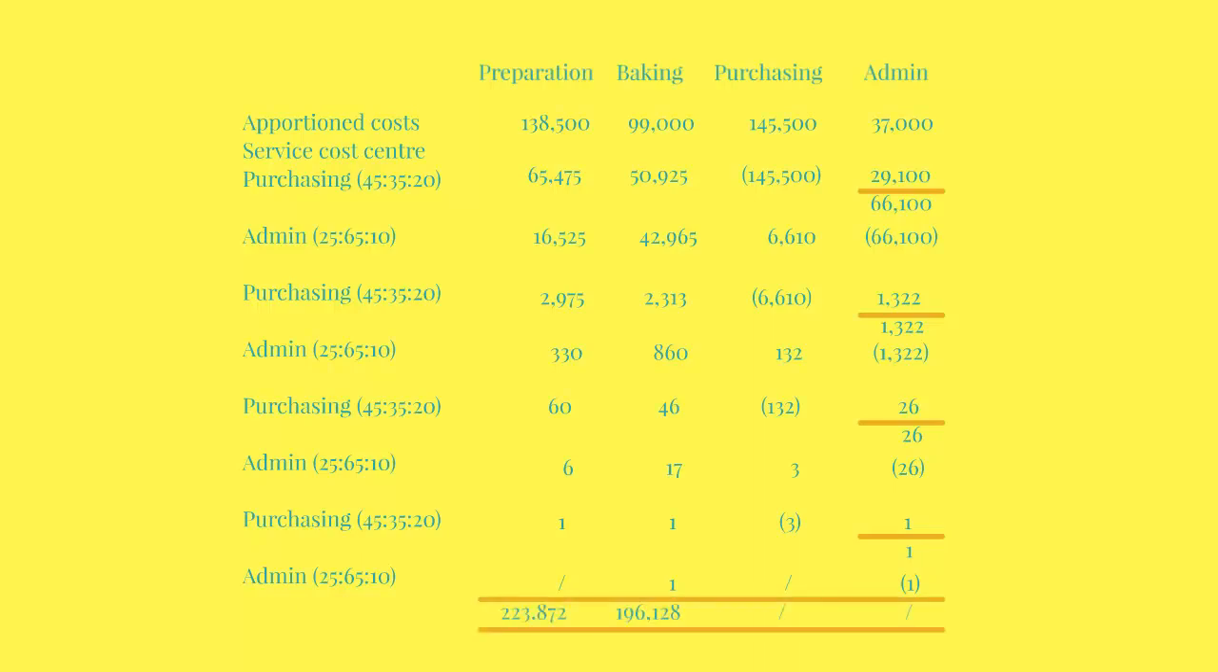And as you can see, this gives us a figure of 223,872 for the total of preparation and 196,128 for baking. Again, you can see the difference. Under the direct method, the baking was 189,378. Under the step method, it was 197,664, and under the reciprocal method, it has a figure of 196,128. So they all produce different figures.